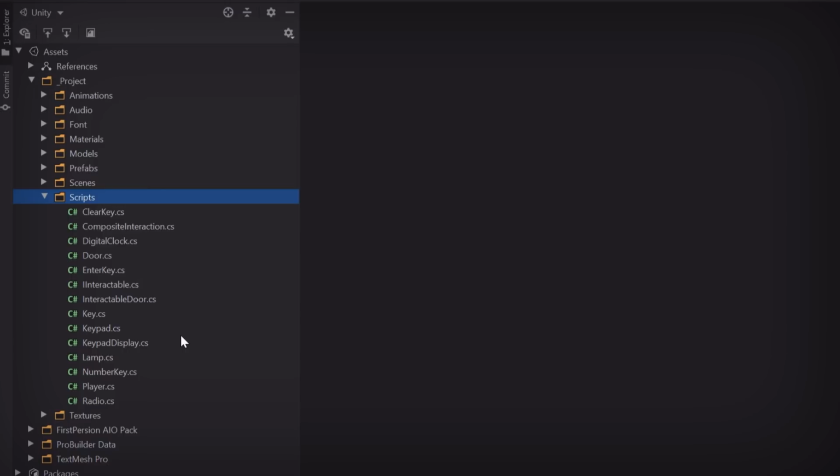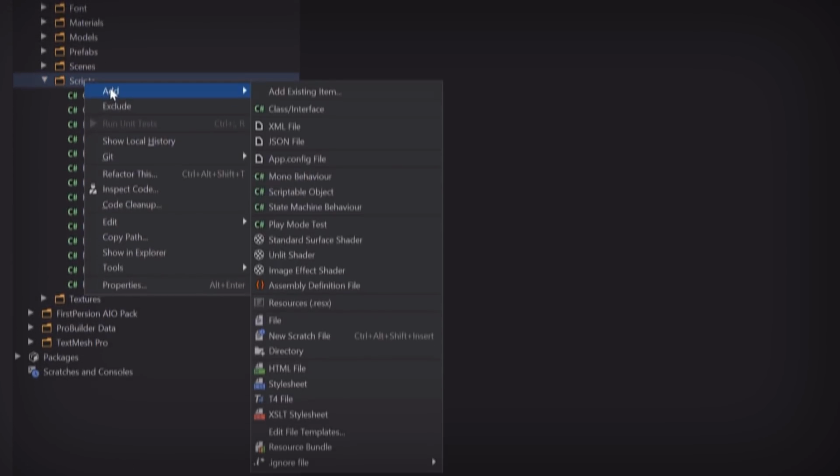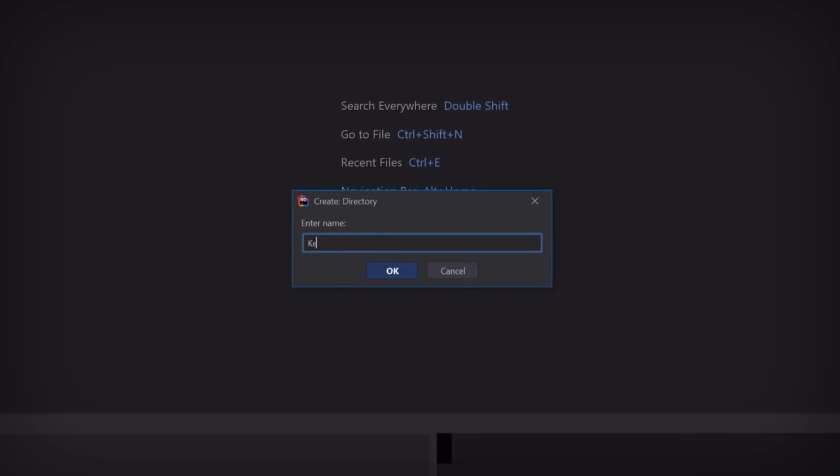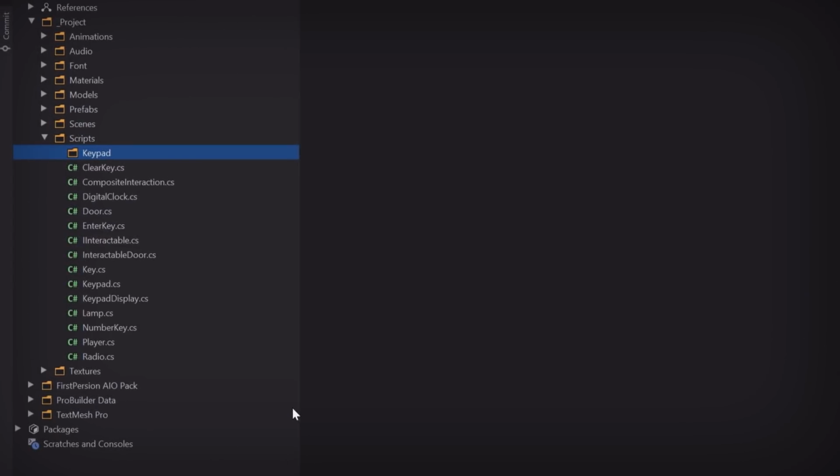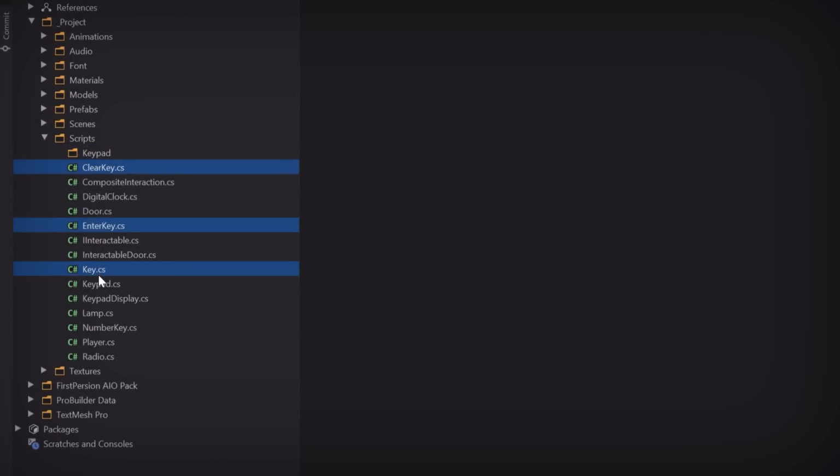Sure. Okay, so create a directory called keypad, and that'll be your first namespace. And then just drag in my keypad classes? Well, not just that, you're going to have to update the namespaces on each of those files too. Oof, every single one? Yes, every one of them.